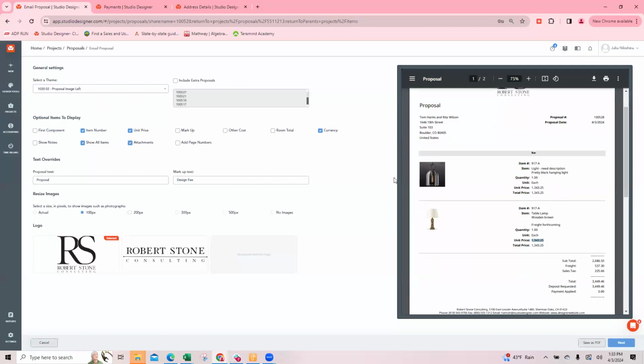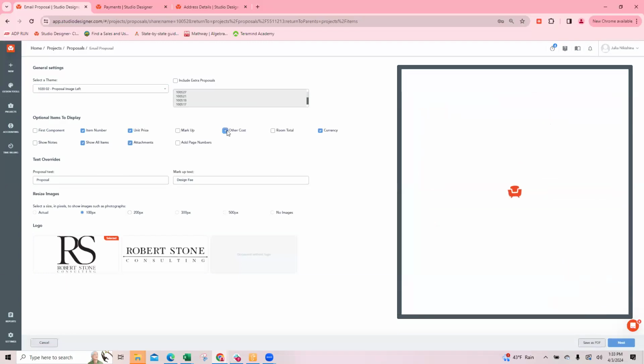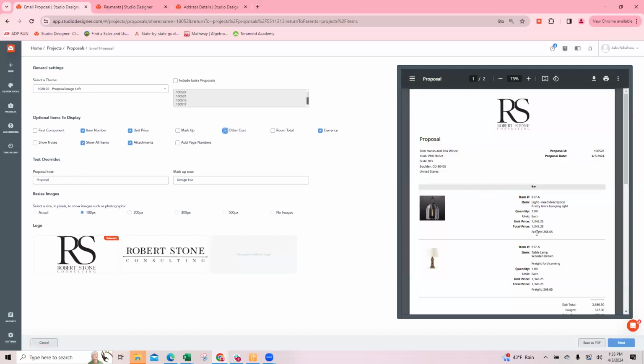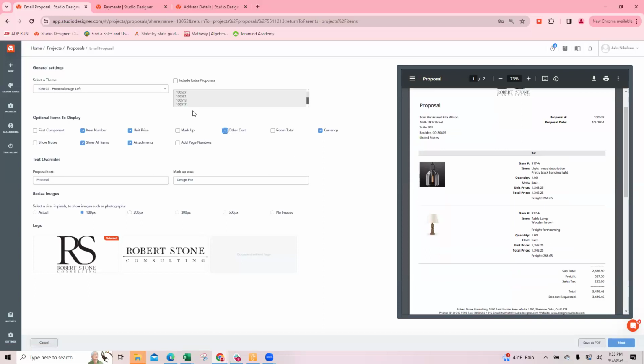And in terms of freight and other costs, freight is tricky, right? We all know that freight does live in the other cost section of Studio. Other costs do live at the bottom of a proposal, or if you wanted to turn them on individually, then they live underneath the pricing display of items on a proposal. So you can choose to see them individually or at the bottom.